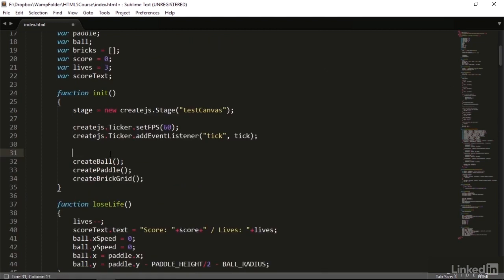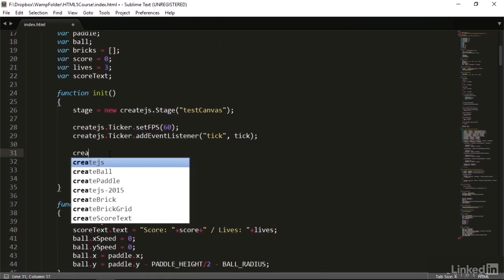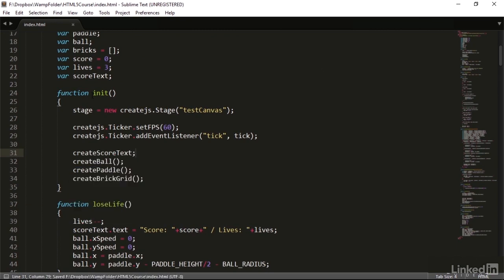Now we need to add the text to the stage, createScoreText, and we'll add it in the init function so that we'll have it on screen.